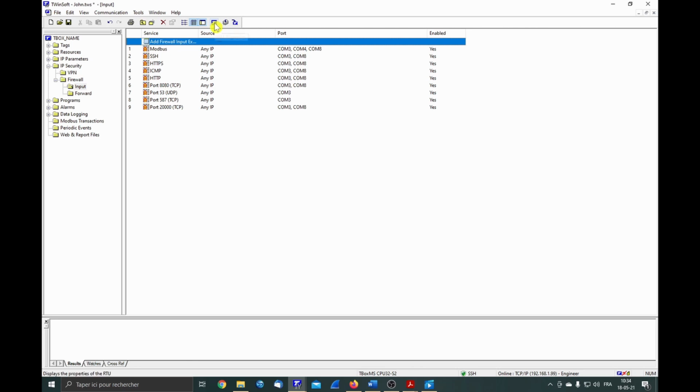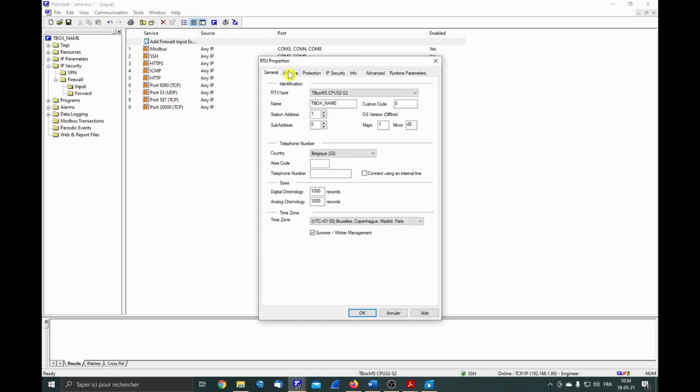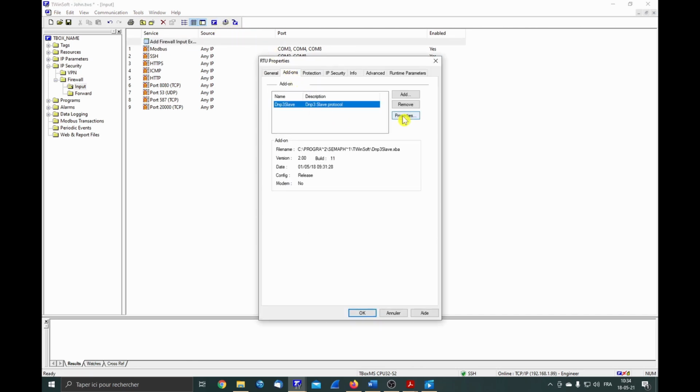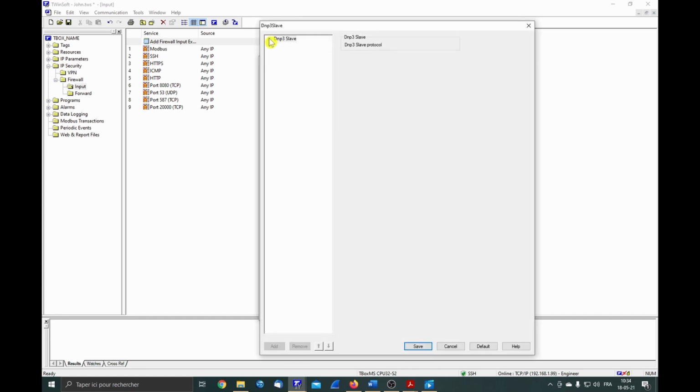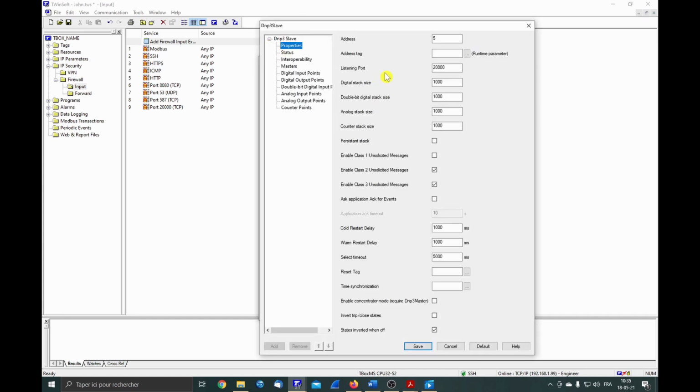Let's go back to the configuration of the add-on. RTU properties, add-on, DNP3, properties. Then we have different stacks that allow us to maintain data. DNP3 is an event-based protocol. It can be polled also, but it can also provide communication through events. So when a tag changes, it will be reported to the SCADA.